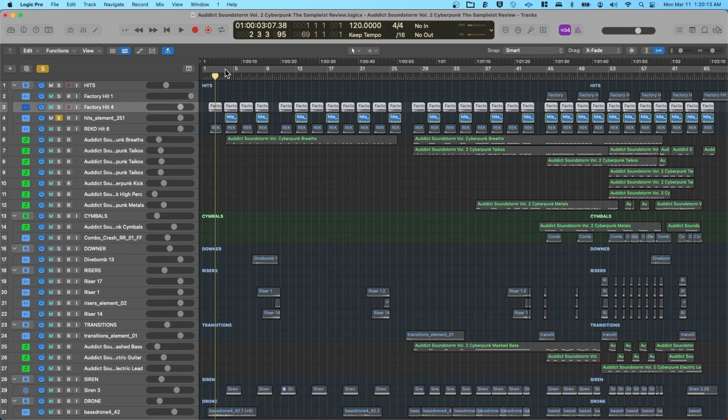we have the hits element 251 coming in, and this is what the element sounds like. So it's almost like a breathy, airy type whoosh sound. And this is all 3 together. And that's sort of that foundation.